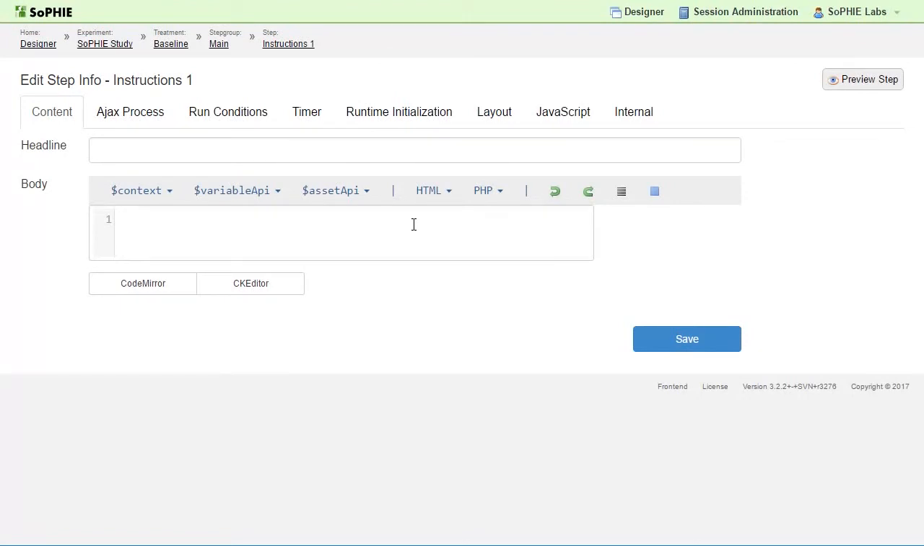Steps have a lot of options, which you will learn about in the following videos. For now we only want to add some content to the step and can enter it into the headline and body input fields. Let's make Instructions 1 our headline.